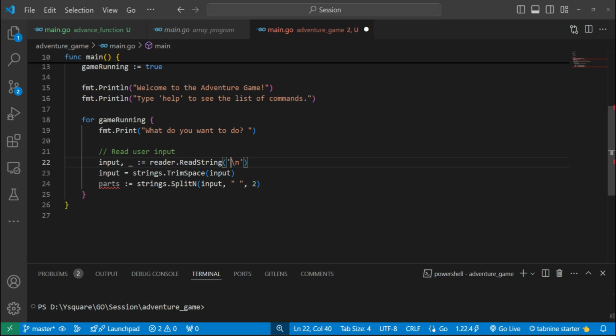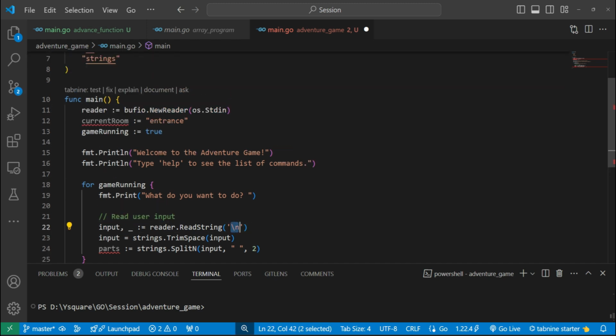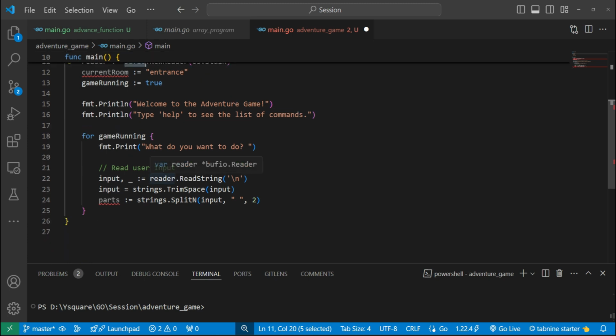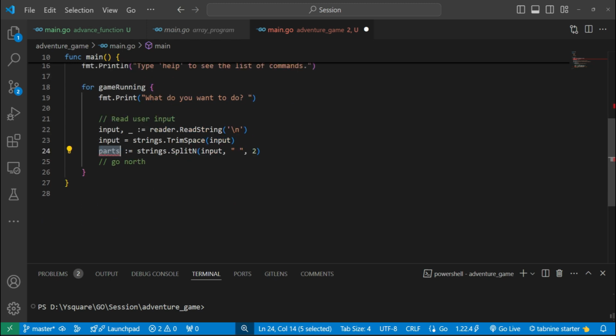We read up to the termination of the new line, because with bufio we can take the number of lines also. So we will take the input when the user presses enter. From there we will remove the white spaces, and then we are splitting and taking the two inputs over here. Why are we taking two inputs? We saw it in the demo. We are taking go and the direction, like go and, suppose, north. So this is the way. We are taking this string and that string separately over here in parts.